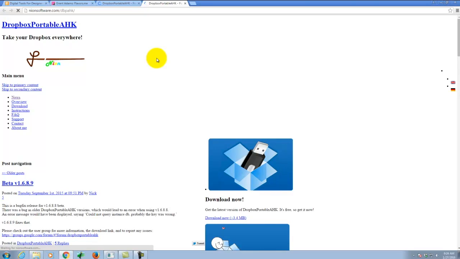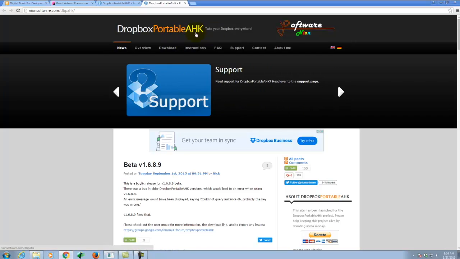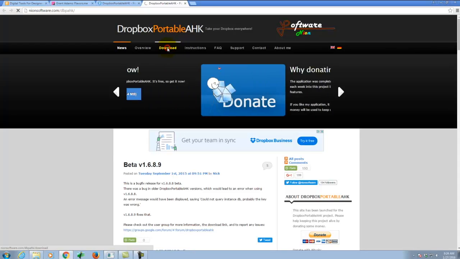So Dropbox itself, the company, does not support a flash drive version of their syncing application, but it's in enough demand such that people will actually work on and actively support a mobile version that will sync a flash drive. And so this Dropbox Portable AHK is not actually written by Dropbox. It's a special little plugin that's written by somebody else that will allow Dropbox to run off your flash drive. So I'm going to go ahead and click on the download link.